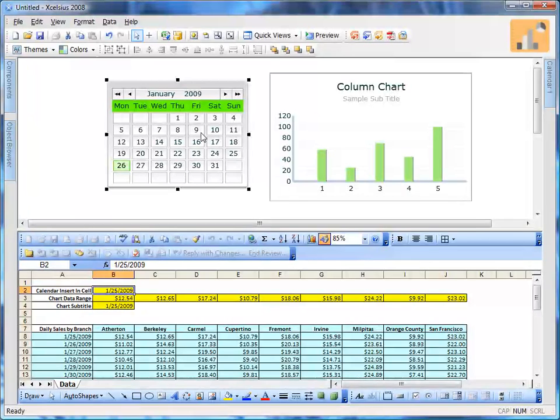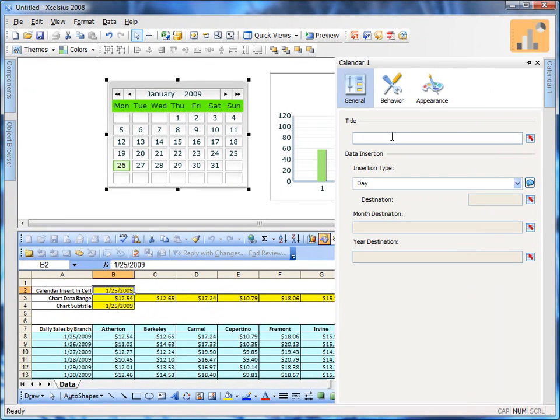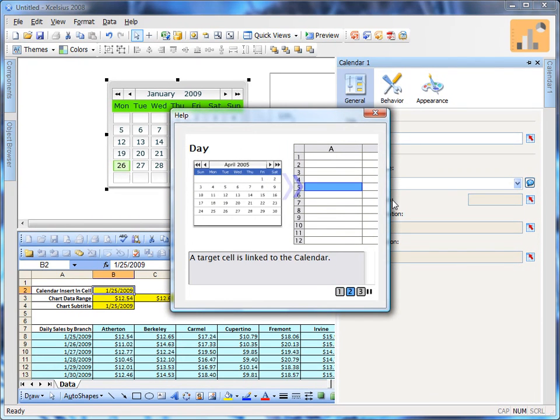First, let's work on the calendar component. If you look at the properties of the calendar component, as with any other component in Xcelsius, you have a title field. Basically, this is optional. I'm going to leave it empty for this example. The important thing to bind on the calendar component is the insertion type. If you select day, it's going to insert only the day into the desired cell. If you look at the simulation here, you're picking a date and it's inserting the day into the selected cell.